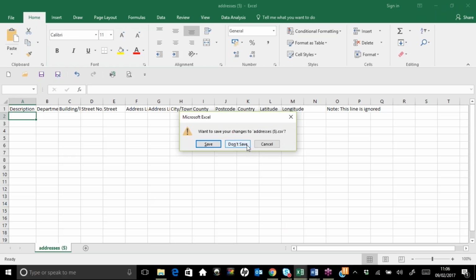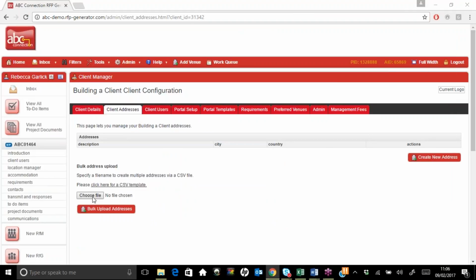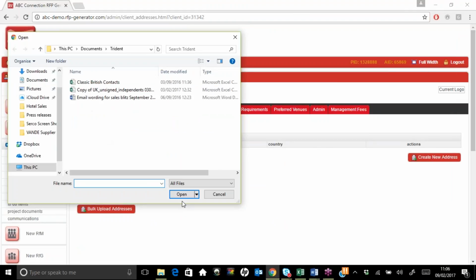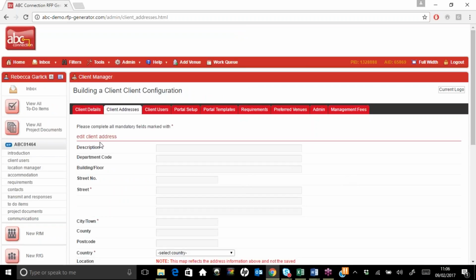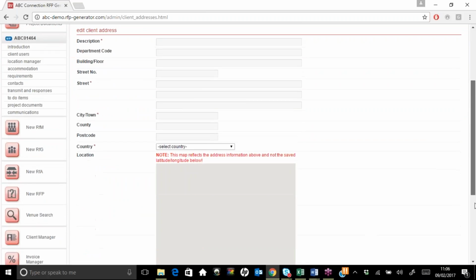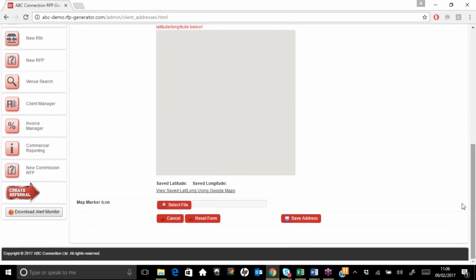Once you've completed this, you save it as a CSV file, you do not save it as an Excel. And you can then choose file, select the file you want to use, and then bulk upload addresses. So if you were doing it individually, you'd create new address. Everything marked with an asterisk means it's mandatory. And it will automatically recognise the latitude and longitude and put it on a map exactly where it is. And then you can hit Save Address.